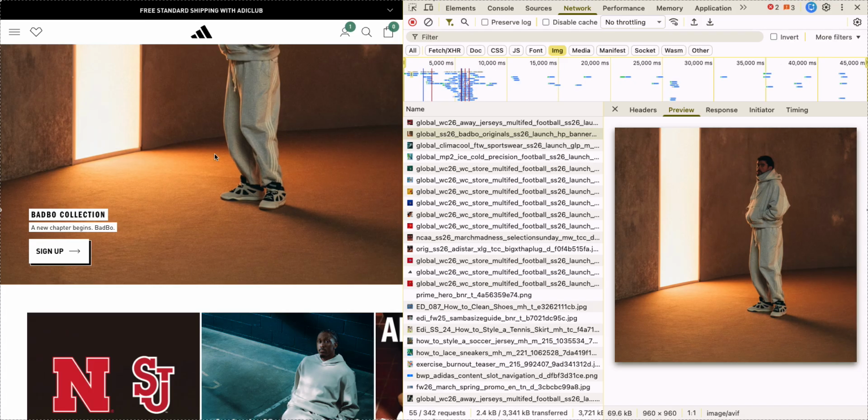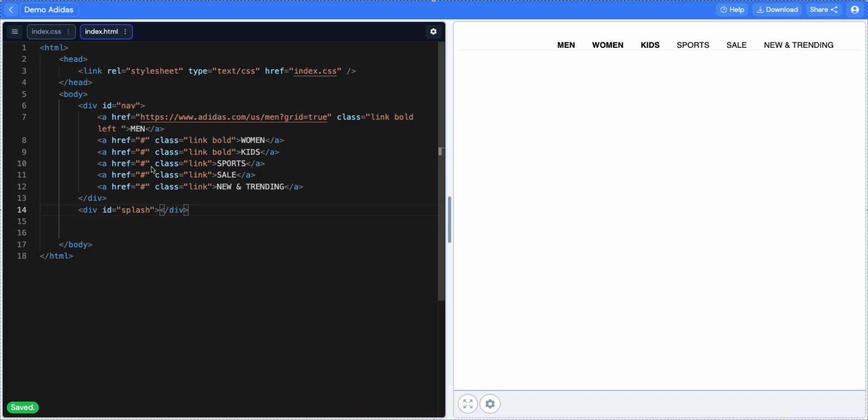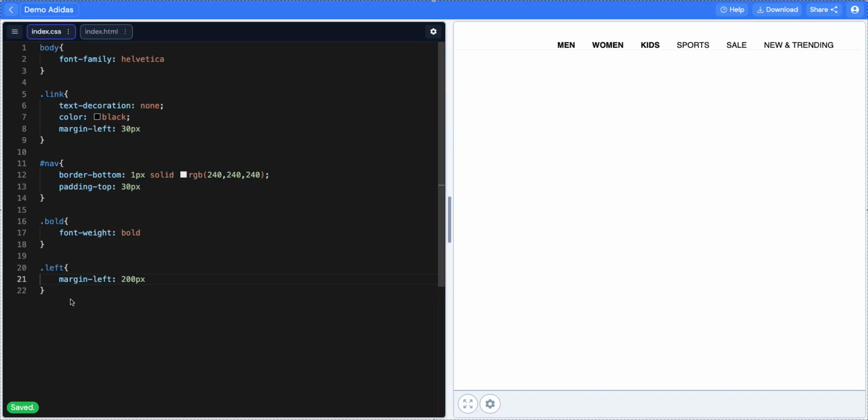The reason I'm setting it as a background is because you can see there's some words on top of it. So if I put a background image, I could then put the words on top of it to make my splash perfect. So check it out. I'm going to go over here to index.css, hashtag splash. Okay, I'm going to say background.